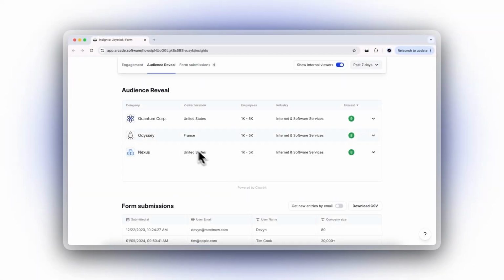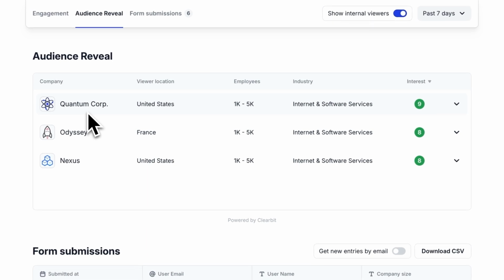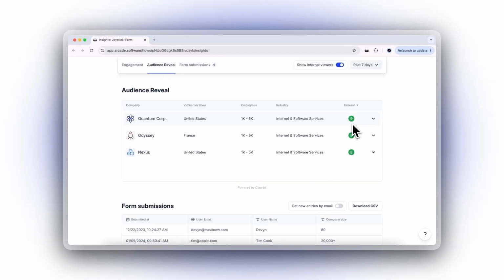With Arcade's Audience Reveal feature, you can see exactly which companies are engaging with your demos. Track engagement metrics by company, including total plays, unique viewers, and the number of arcades viewed. This intelligence helps you identify high-intent prospects and tailor your follow-up strategy accordingly.